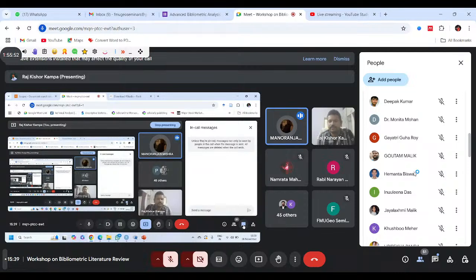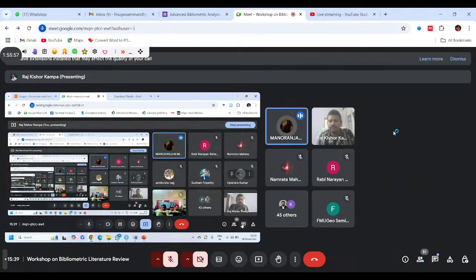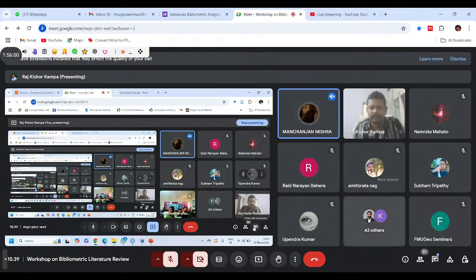The inclusion and exclusion policy has to be followed, on the basis of your research question. So that has to be done. Okay, over to you, Ravi, if they have any questions, or you can go for Web of Science.